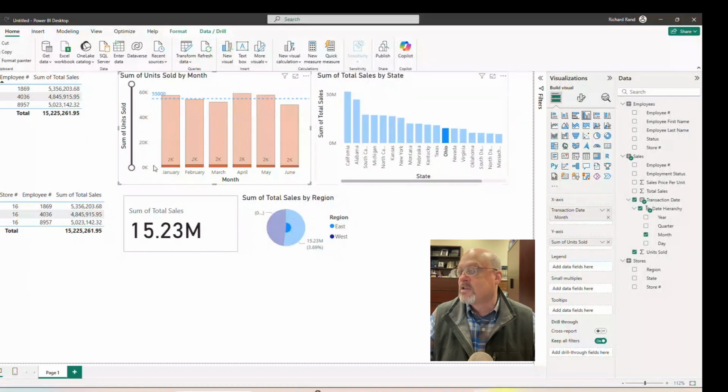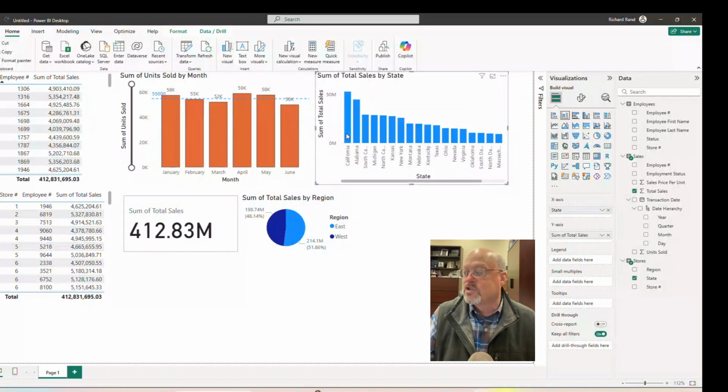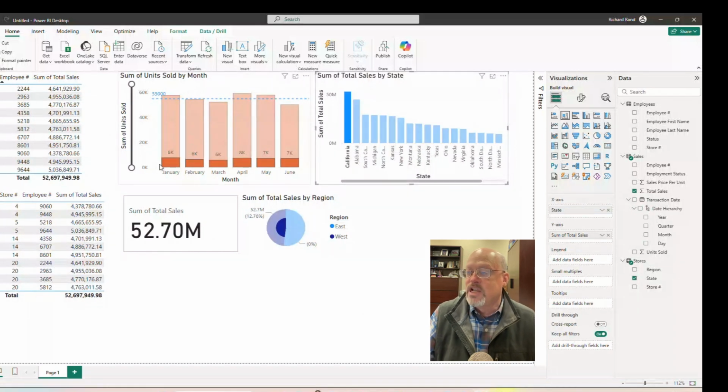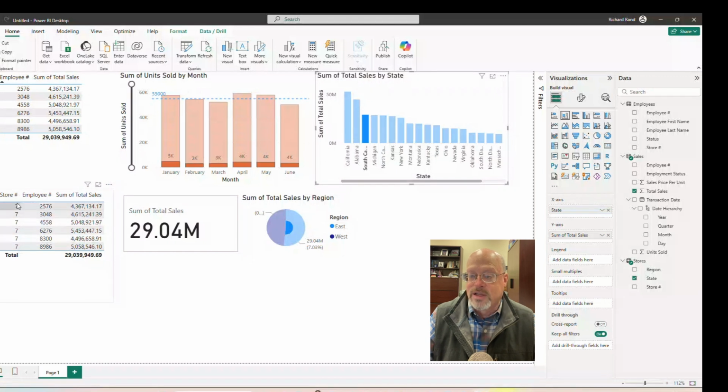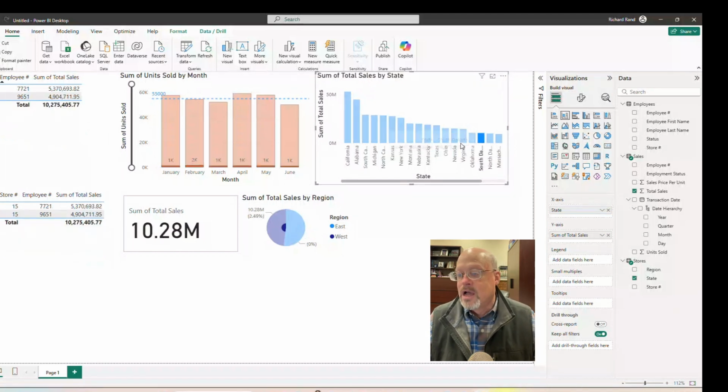Now, I want to show you something else that we can do. If I click, for instance, on California, it's going to tell me for each month how much California was. It's not going to tie in over here, but down here it's going to show me all the stores that were in California, and it shows me the total sales for California. If I clicked on South Carolina, it would show me I've got one store in South Carolina, store number 7. It shows me these 6 employees, how much sales each employee had, and it tells me that we had a total of $29 million in sales in South Carolina. If I went out to South Dakota, we've got one store and only had $10 million in sales there.